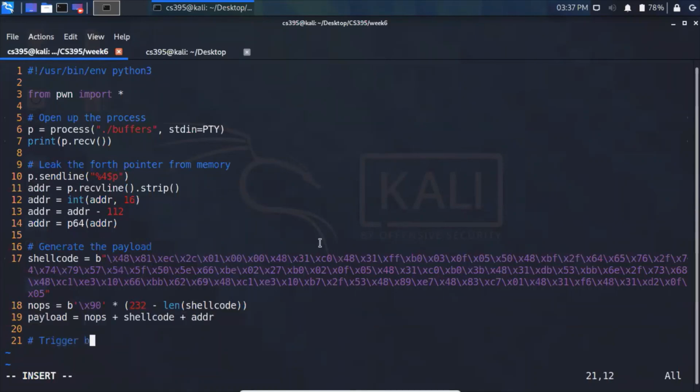So now let's trigger the buffer overflow. We're going to send that payload over. And we'll use p.interactive to make sure that we can interact with that shell that we get.